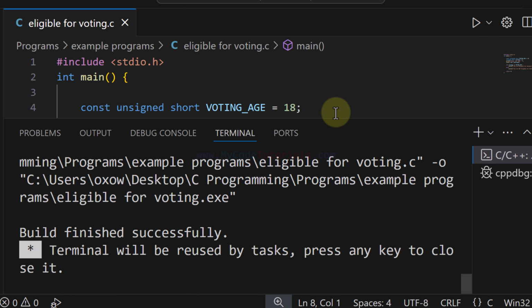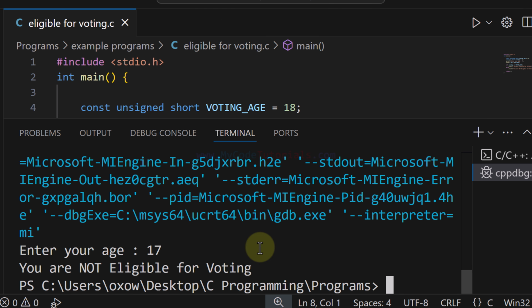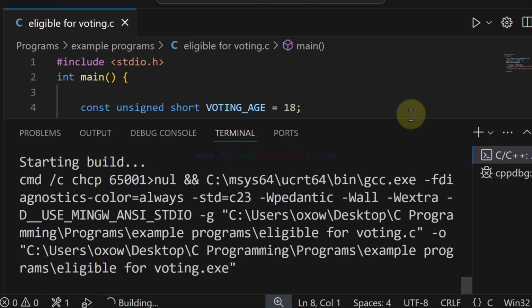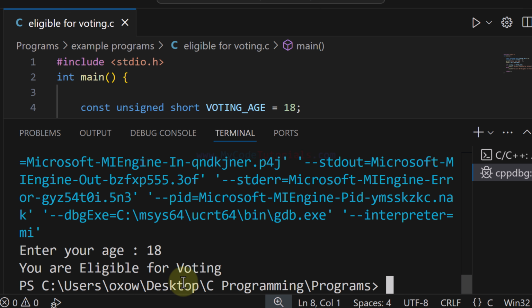I will run this one more time. This time I will enter the value of 17. It says "You are not eligible for voting". I will run it one more time, and this time I will enter the value of 18 and it says "You are eligible for voting".